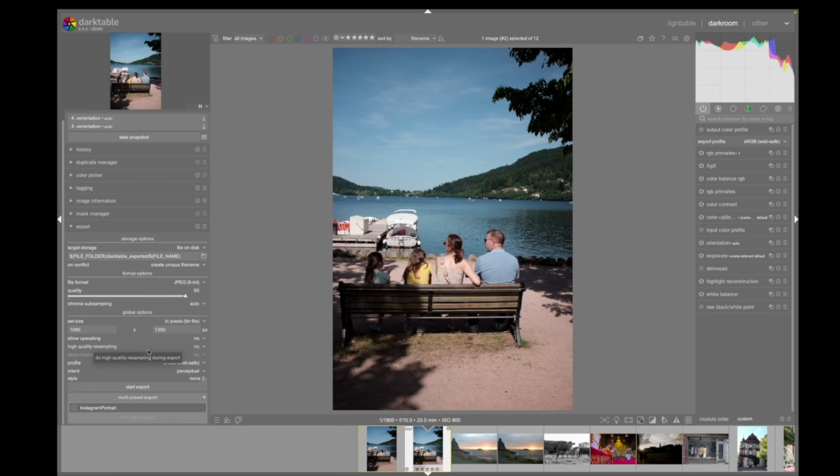If you choose square, rectangle, proportion, not dimension, sorry. If you have a proportion that is square, portrait, or so on, the max width is 1080. You do not allow upscaling, you do not allow any resampling. This is very important, as said, that you set the size yourself.